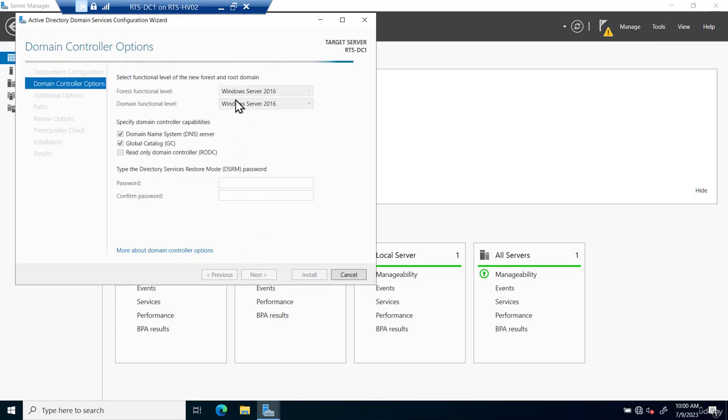It asks me now for these functional levels. The functional levels are just new capabilities that were introduced, and notice your only options are 2008 up to 2016. That's because at an Active Directory level, Microsoft has made no enhancements in Server 2019 or Server 2022. So both of these will stay on Server 2016.